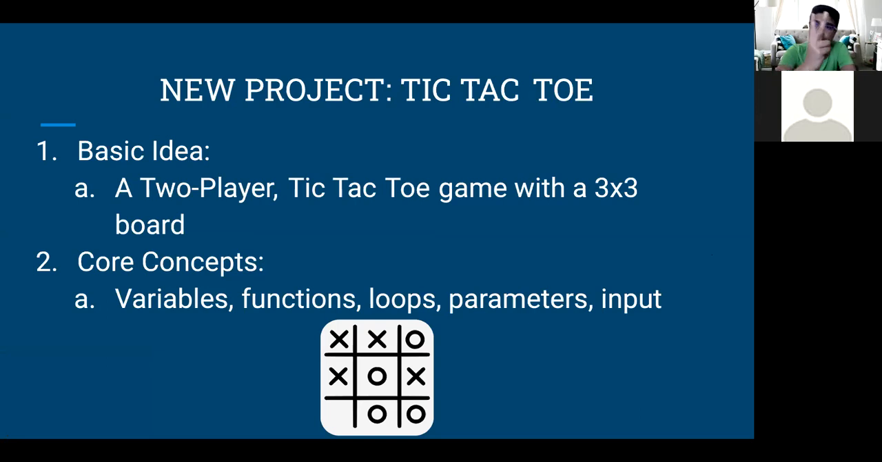We're going to be making a two-player tic-tac-toe game with a standard 3x3 board. If you take a look at the picture down below, that's a standard 3x3 board. It's a two-player game, so you and a friend possibly. You put an X, the other person puts an O, whatever symbol you want to use. And then we're going to be checking for who wins, who can get 3 down, 3 across, or 3 in a diagonal. In making this project, we'll be utilizing some core concepts, such as variables, functions, loops, parameters, inputs, and a new concept today, which we shall be learning about, that being dictionaries.